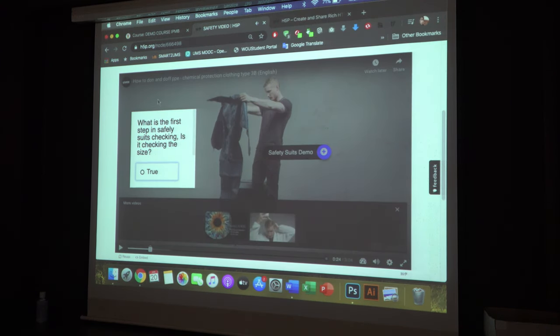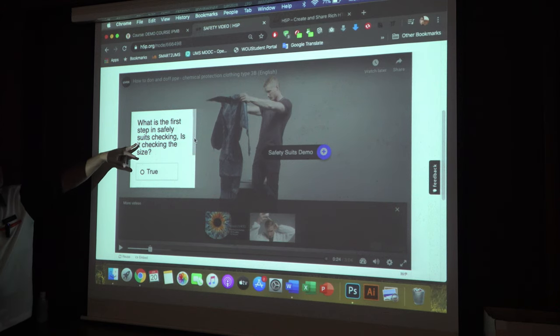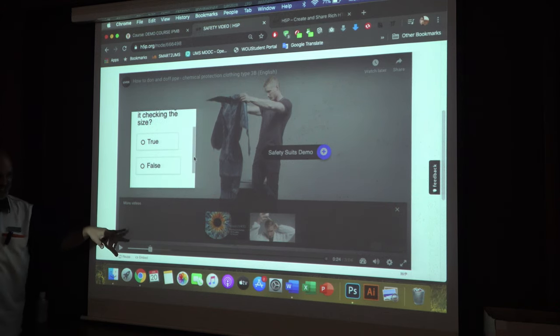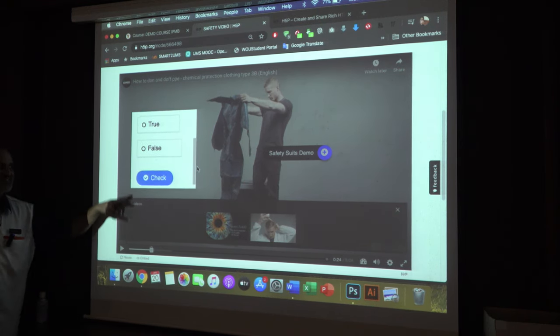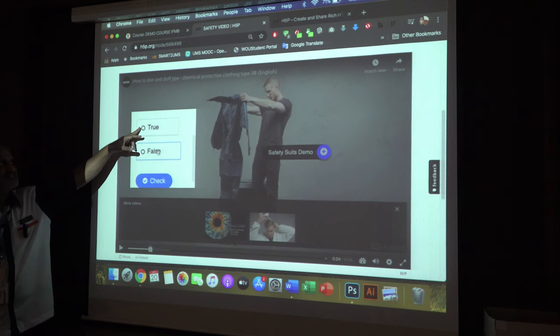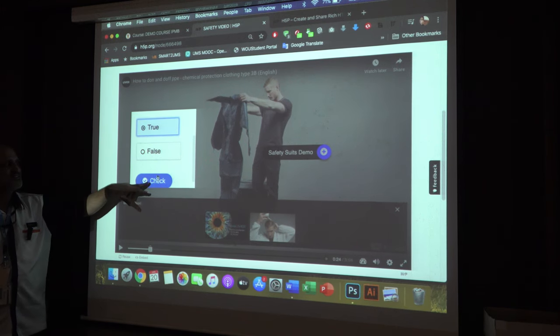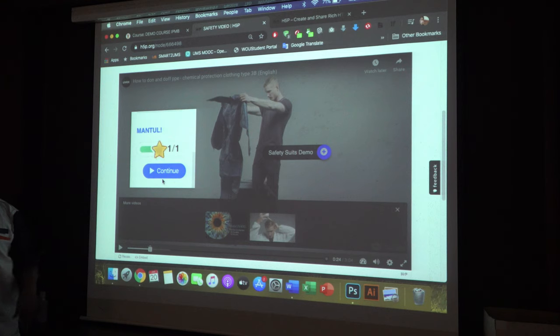Now it asks the question. The student cannot push the video forward. They cannot move the video anyway until they answer correctly. So it says, what is the first step in safety suit checking? Is it checking the size? Inside these few minutes, they have given a description of that. So for example, it says true. Just click true and check, then it allows you to continue.